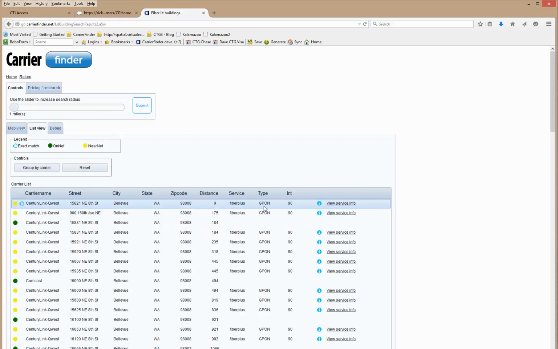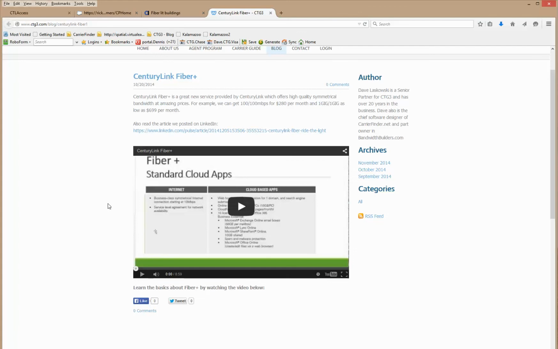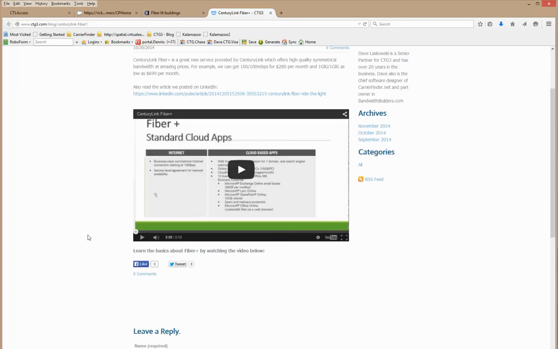And in this case, we see that this has CenturyLink Fiber Plus, GPON, and information about the services available by clicking this link over on the right hand side. And here you'll see a blog article that I wrote back in October of 2014. There's also a link to a LinkedIn article that was written, and a presentation that you can view by just clicking this button. And you can learn all about Fiber Plus.